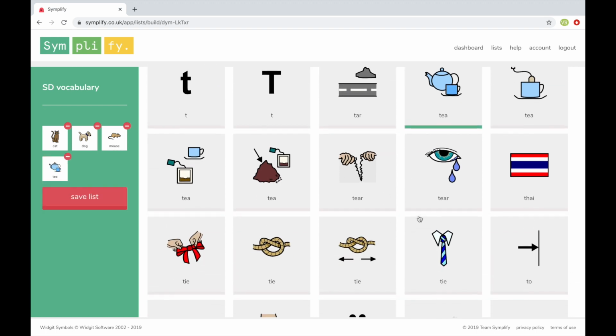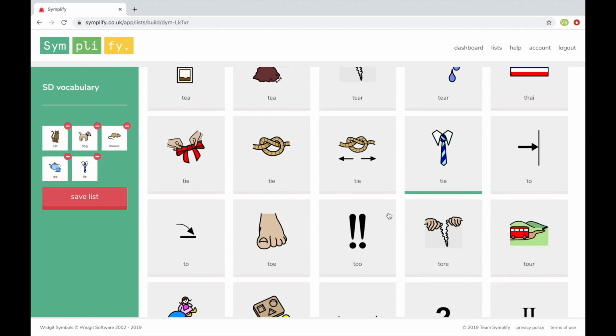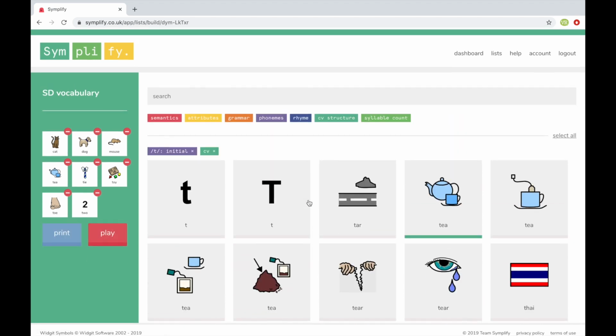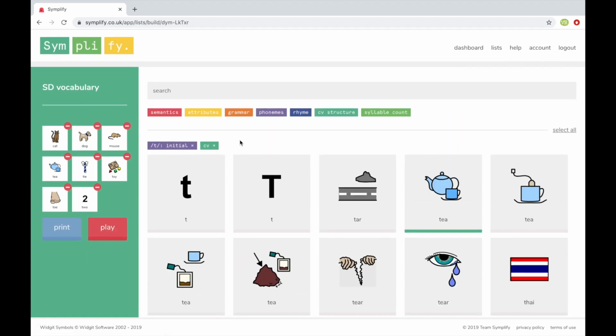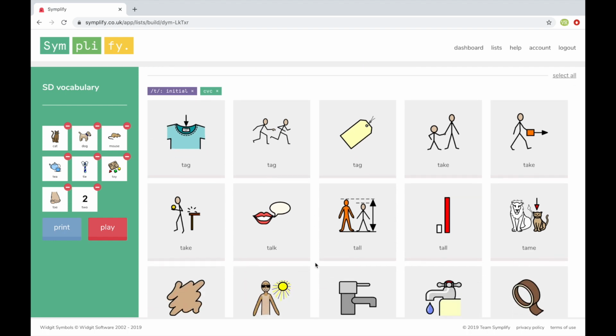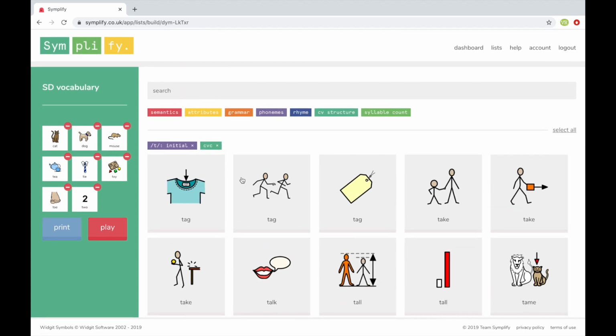So we can then start to say, okay, let's just pick from those the most useful ones for Snowy. And there we go, we've added them into our list. Now, once Snowy's made a bit of progress, we might want to move on to a different consonant vowel structure. So we might go CVC and pick from those. Or we might want to combine it with a different filter.